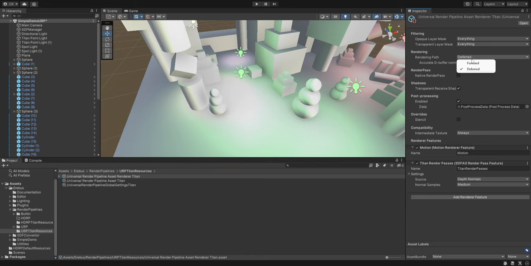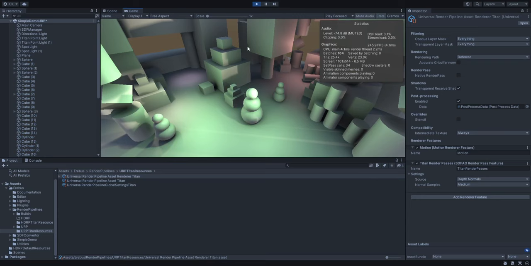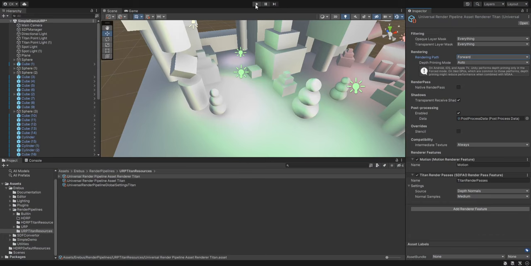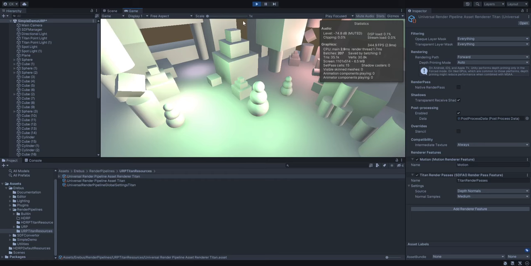And yeah, you can also switch to forward rendering here, but with forward rendering you need to adjust the materials. So this is now working. We switch to forward. As you can see, we don't get the shadows here anymore.